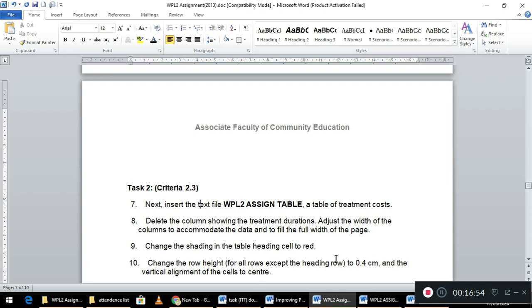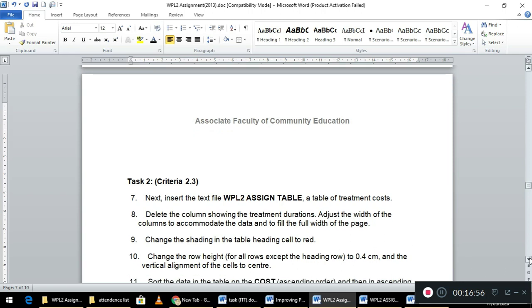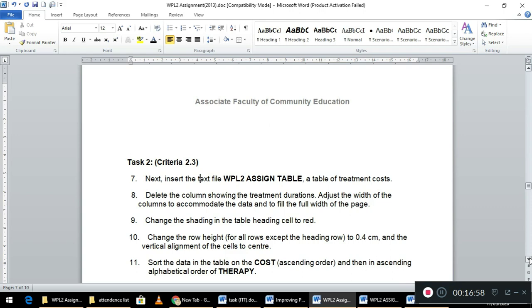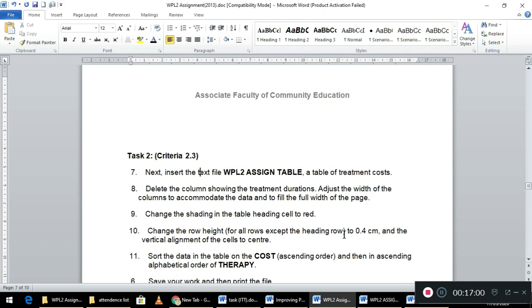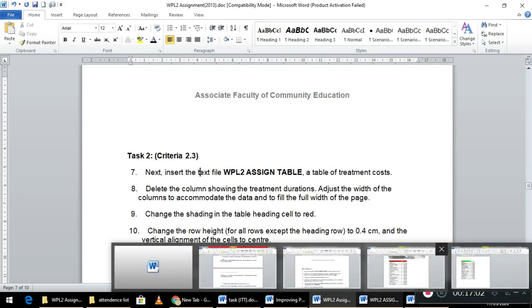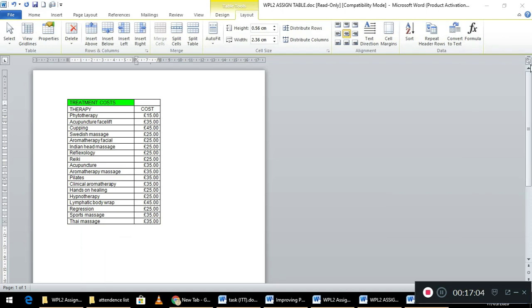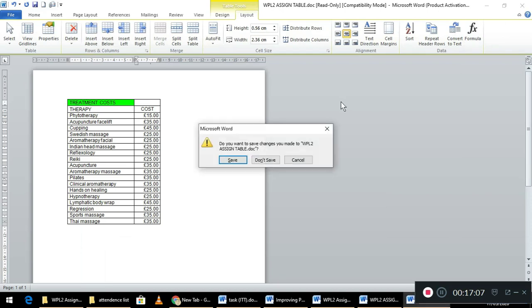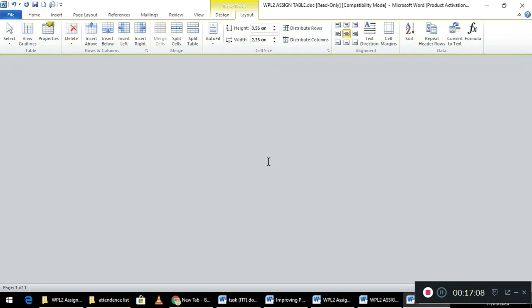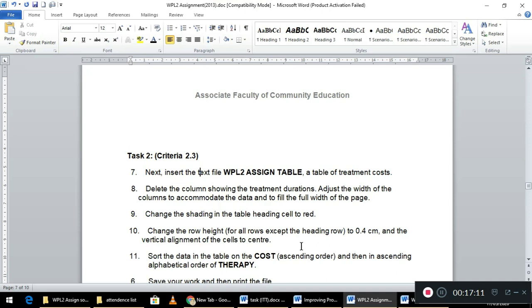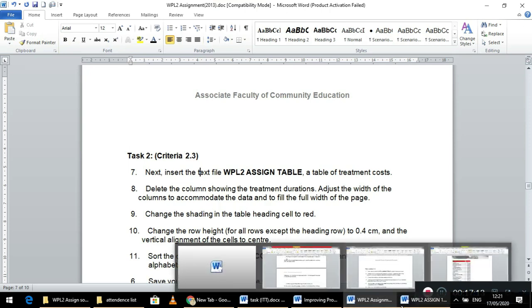Change the row height to 0.4 centimeter and the vertical alignment of the cells to center. Row height to 0.4 centimeter. I'm just going to close this. It's getting confused. Change the row height to 0.4 centimeter.